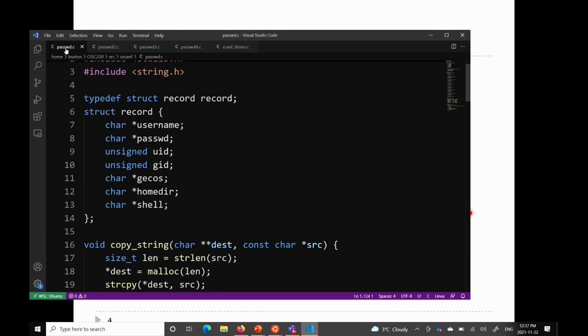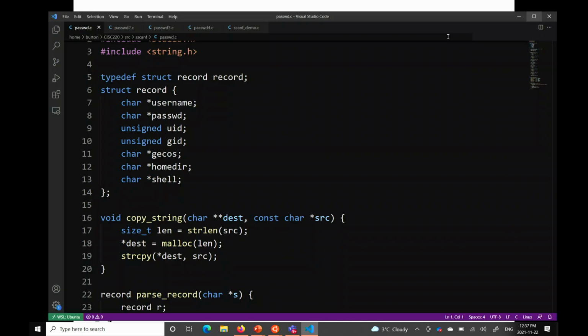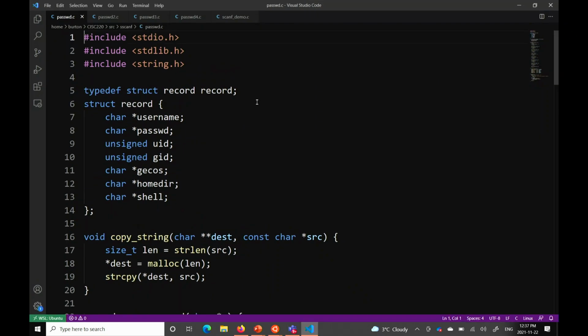All right, so password.c. There's a zip file on the OnQ that has all the source code in it. The first thing I need to do is store all the information that's in a line, so I'm going to create a structure for it. That struct is going to be called record. The first member is the username, and it's just going to be in order: username, password, user ID, group ID, user information, home directory, shell.